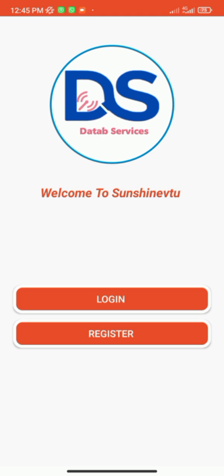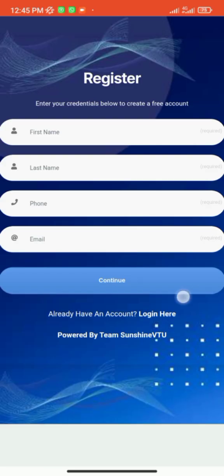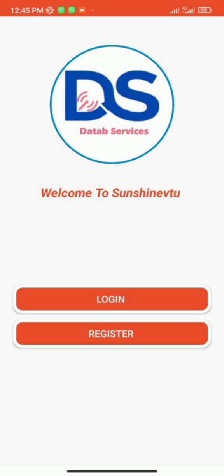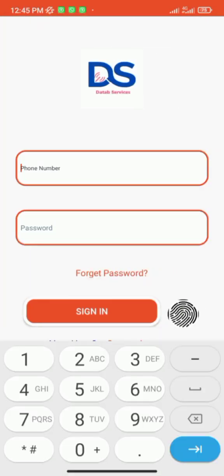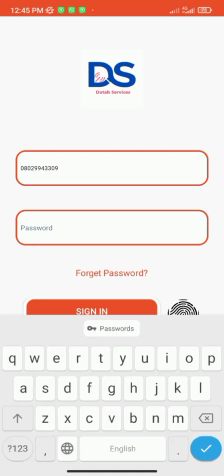You can see, welcome to Sunshine VTU. If you click on register, it will take them to the register page on your website. You can as well go back to log in. It will take them here. So I will input my phone number on your website. You can see the login page is a native login page. So 299433309. My password on your website, I will also input that as well.